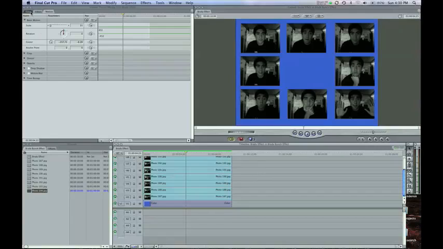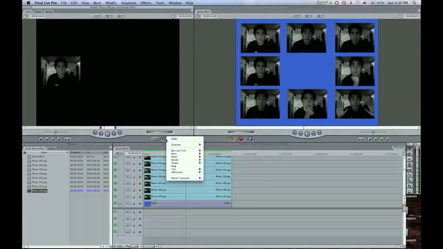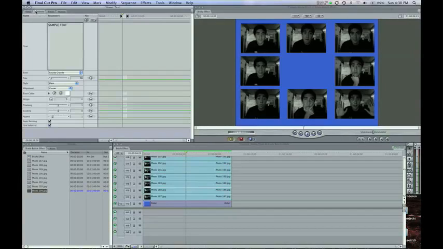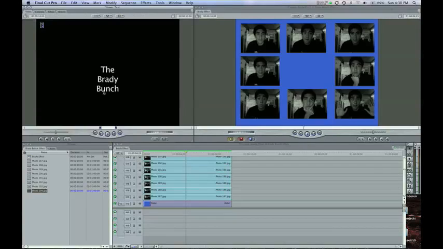And now we're going to come into our text again, grab some plain old text, come in the controls, type in The, enter, Brady, enter, Bunch. Because in the Brady Bunch, each of the words, The, Brady, and Bunch, had their own line, like this.